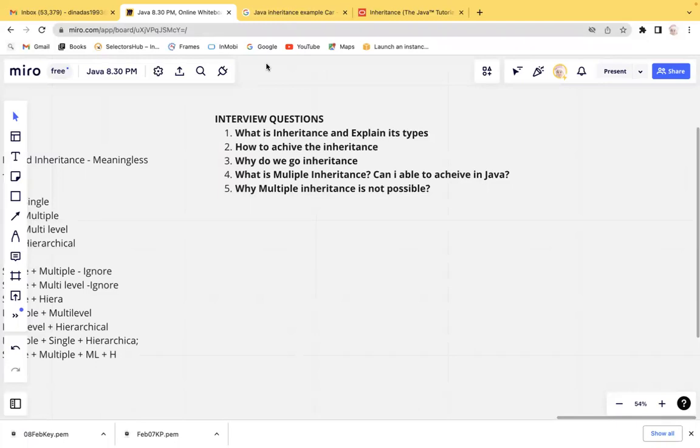Tomorrow we will go with the next object oriented programming concept. Class and object we saw in the previous session. Today we have completed the inheritance topic. Tomorrow we will go for polymorphism. Right? In another 2-3 days we can complete object oriented programming. But tomorrow we will go for polymorphism.